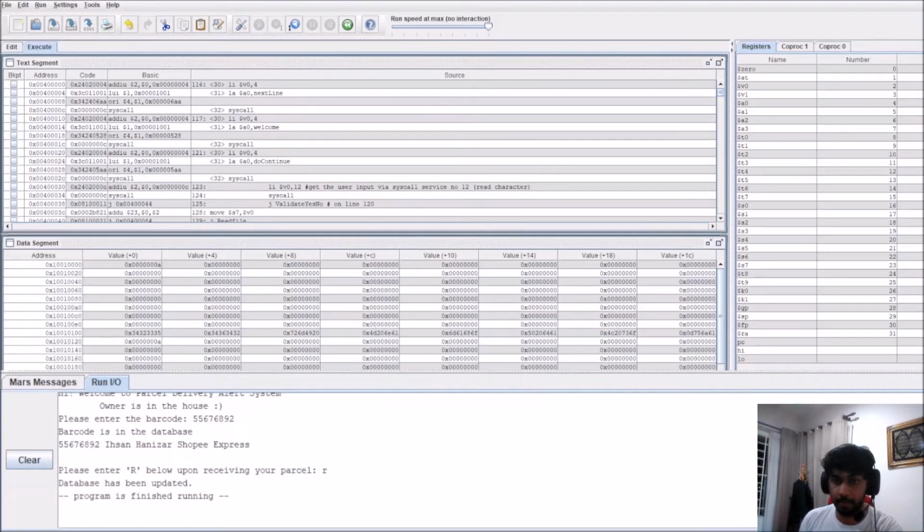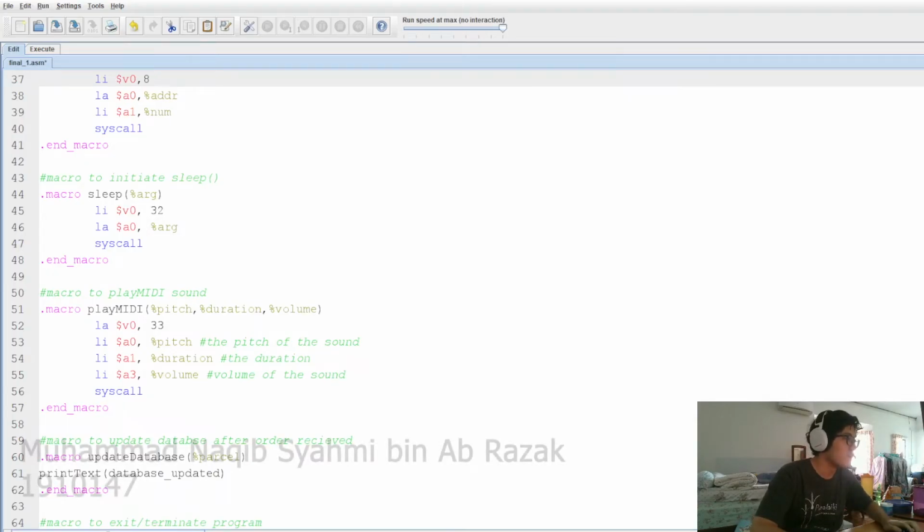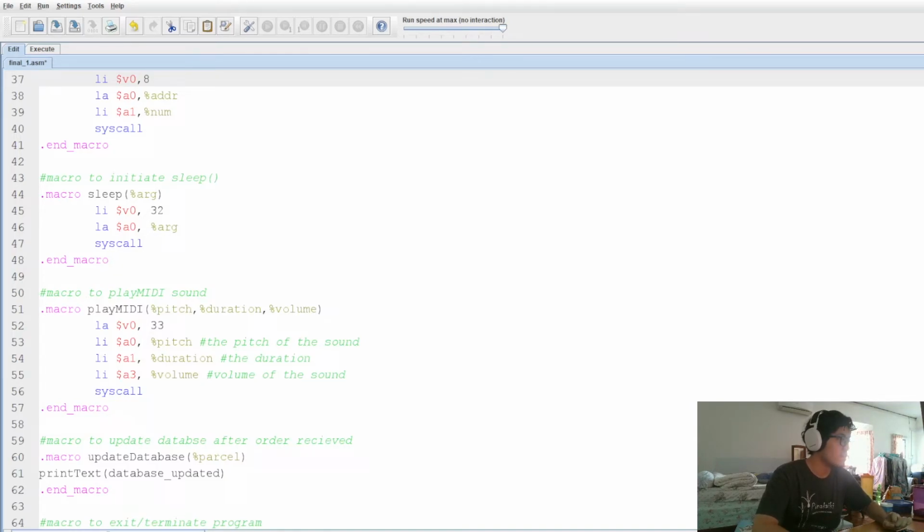Thank you. So for my part in our system, I'll be demonstrating what will happen when the owner is not in the house to receive their parcel from the courier. Firstly, we'll be using a macro called sleep. In this macro, we'll be creating a delay after each line of output, which uses syscall 32, and we'll be passing an argument which is a numerical value, simply the duration of the delay in milliseconds.